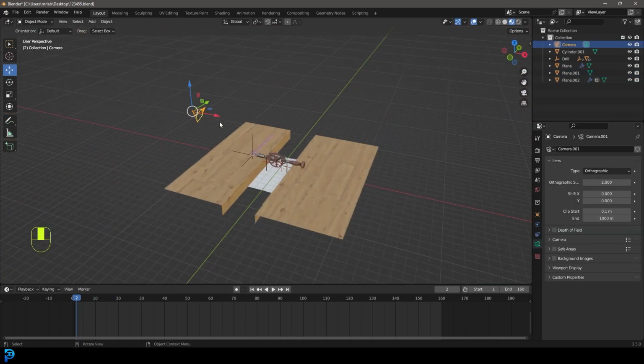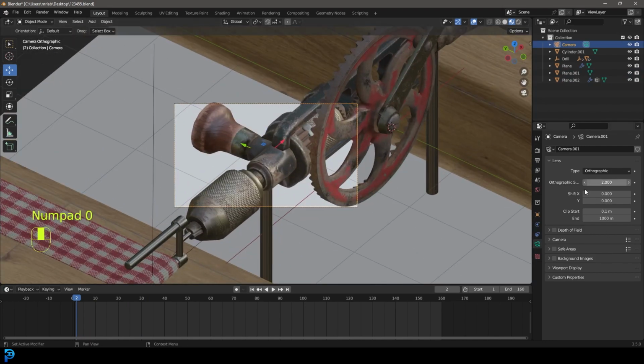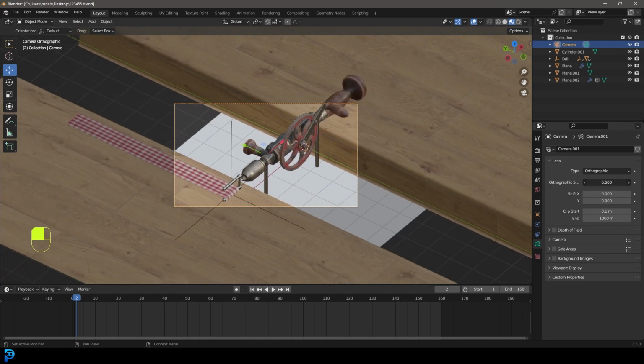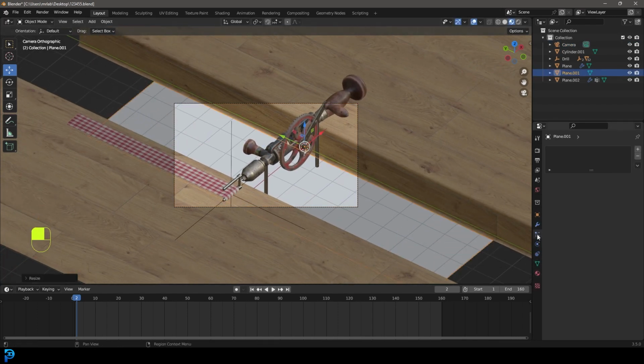I don't know why that's happened. I'm just going to select my camera and go over to my orthographic scale, just zoom out a little bit. Okay, that makes more sense. So just a little bit here, and let's go to our particles.